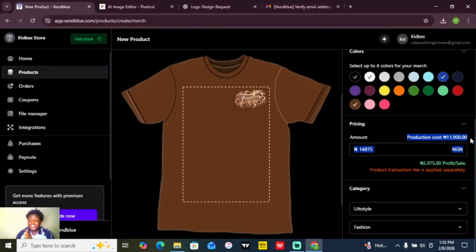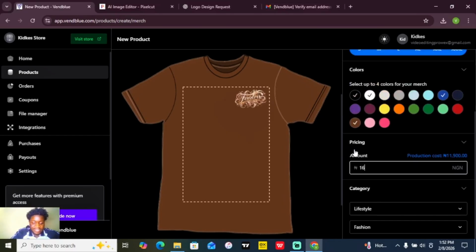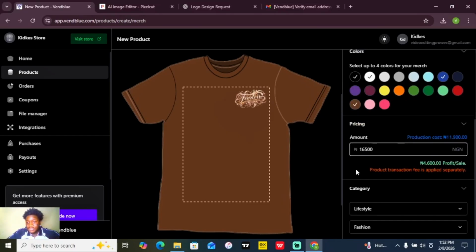All right, so now you need to add your own amounts just for your own profits. As you guys can see, Vendblue has suggested 14,875. So basically from a single t-shirt we'll be earning just 2,975. But if you're just like me, I can increase this to about 16,500. All right, so basically we'll be earning about 4,600 from a single t-shirt.